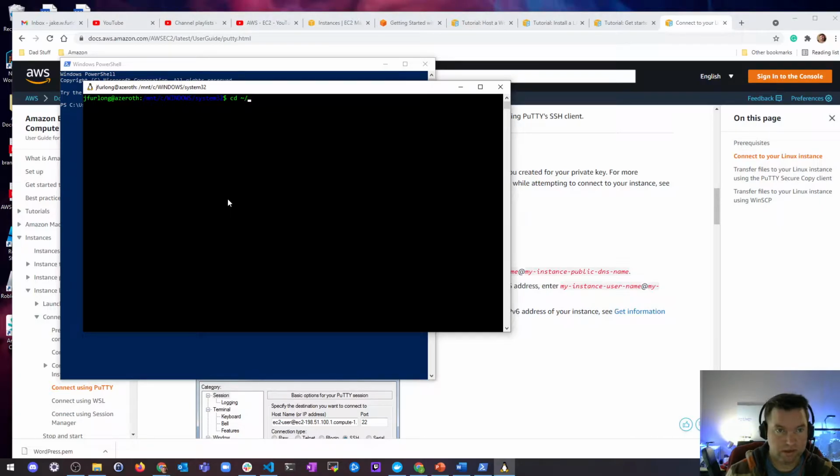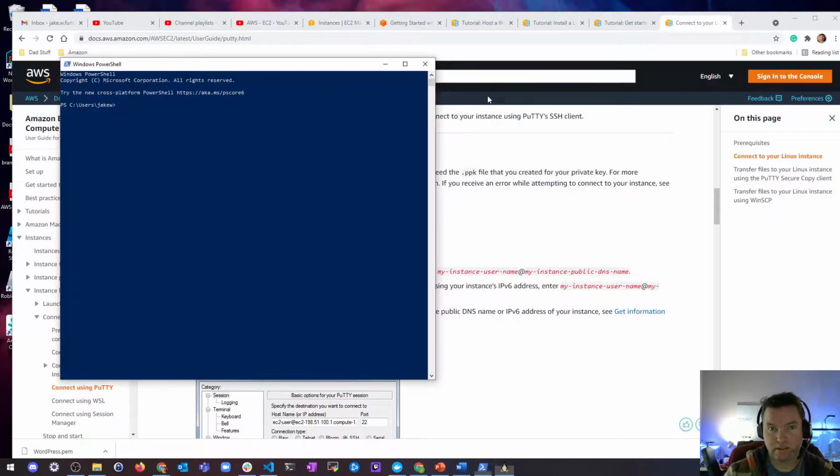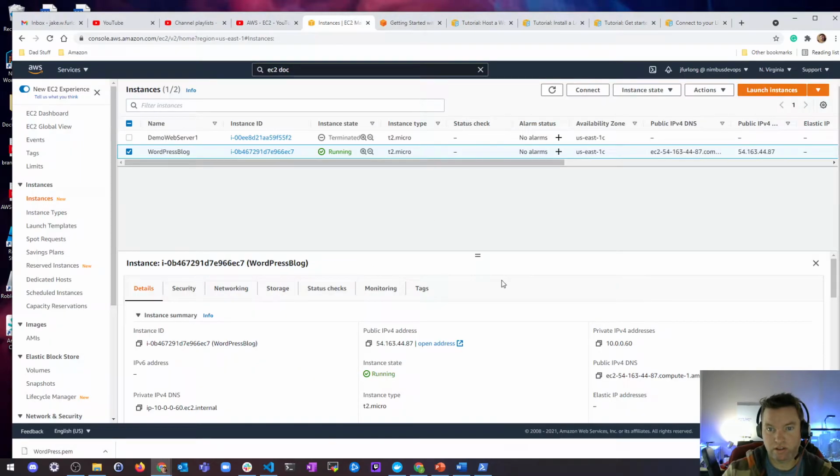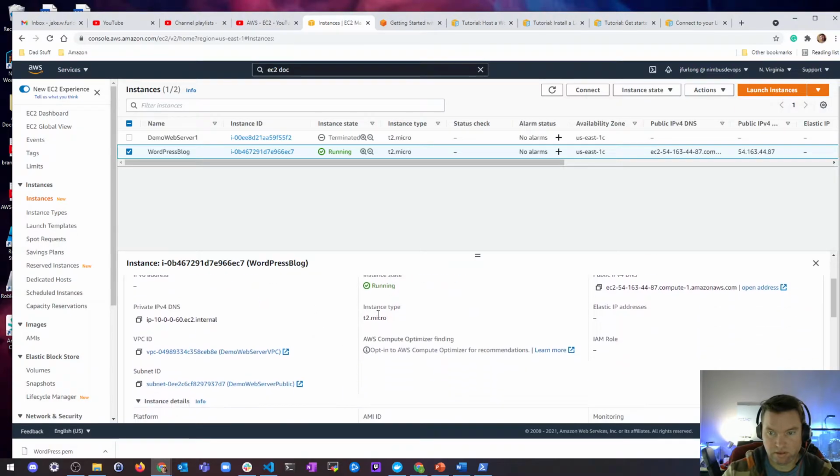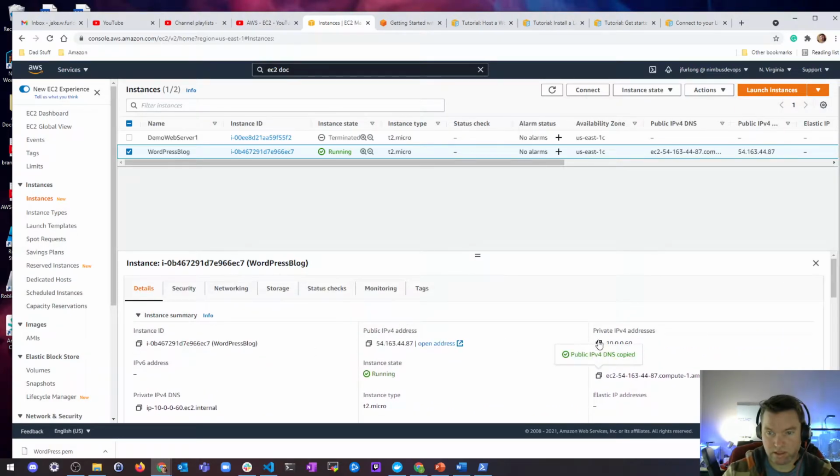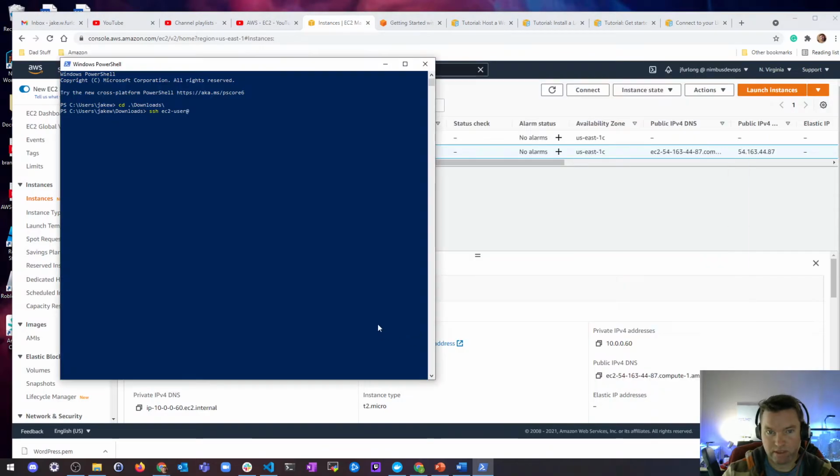home/download. Am I not me? ls. Oh no, because I'm in Windows subsystem. Downloads. Okay, so now I can do something like ssh ec2-user at, and then get your public DNS. You can use your public IP. I'll just use DNS. Or you can use public IP. Doesn't matter.